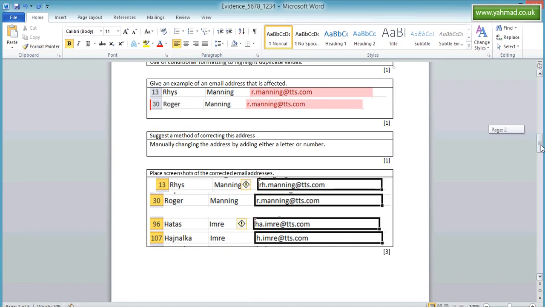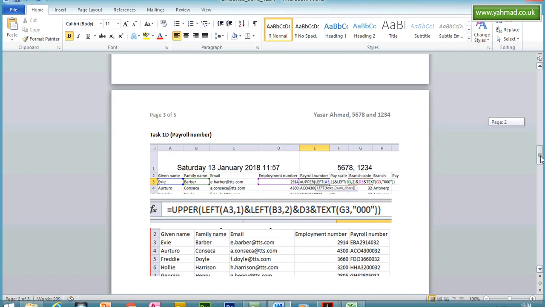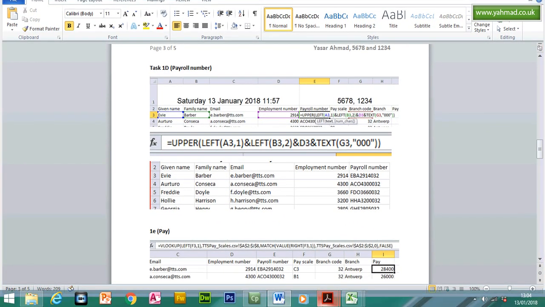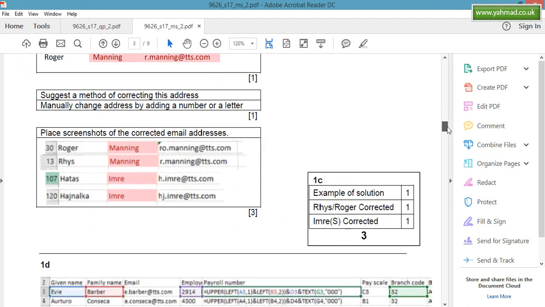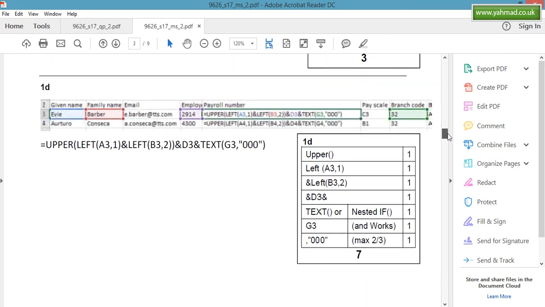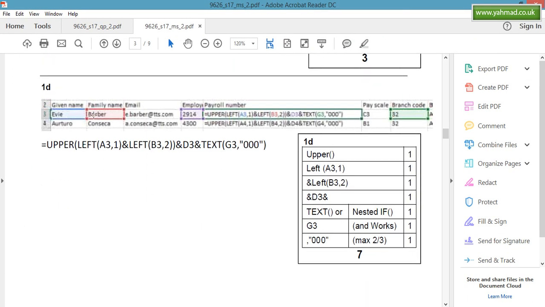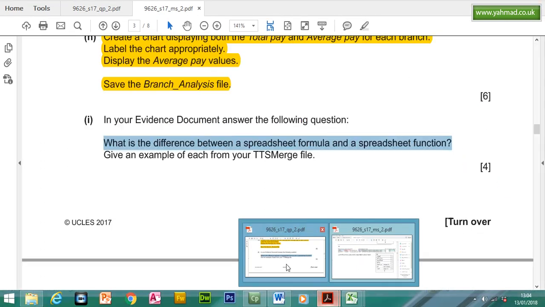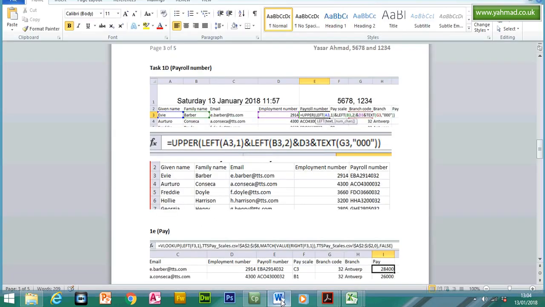So as you can see, this is where you're generating all of your marks for the evidence, and then the method used to generate the payroll number. So I'll go down the mark scheme. This is for the payroll number. Okay, and as you can see, a print screen is taken, so that's why I've also been including print screens into my evidence document.